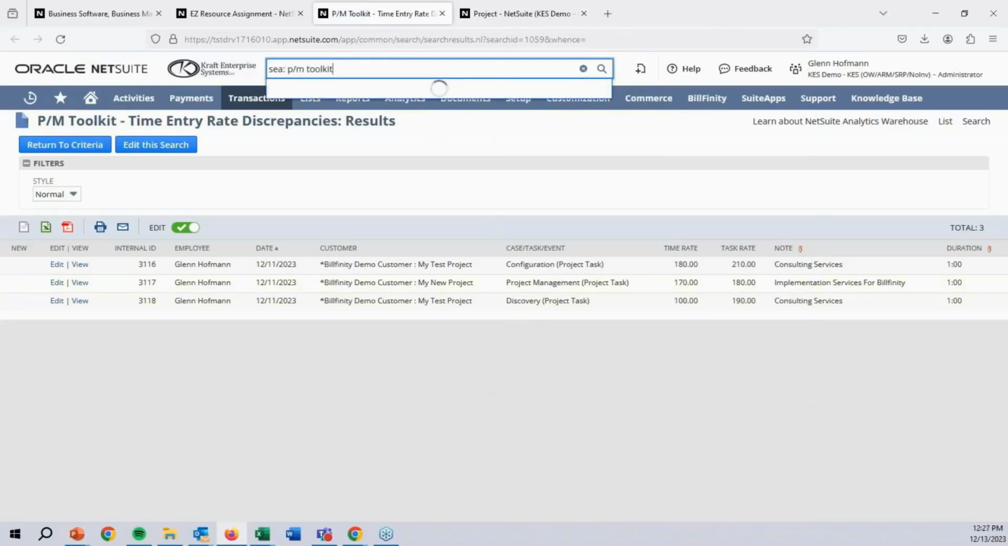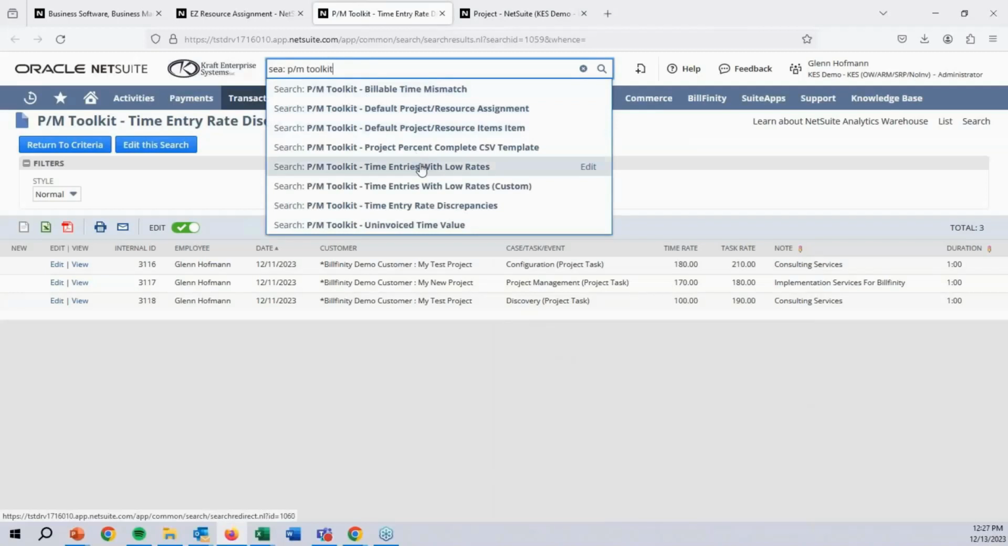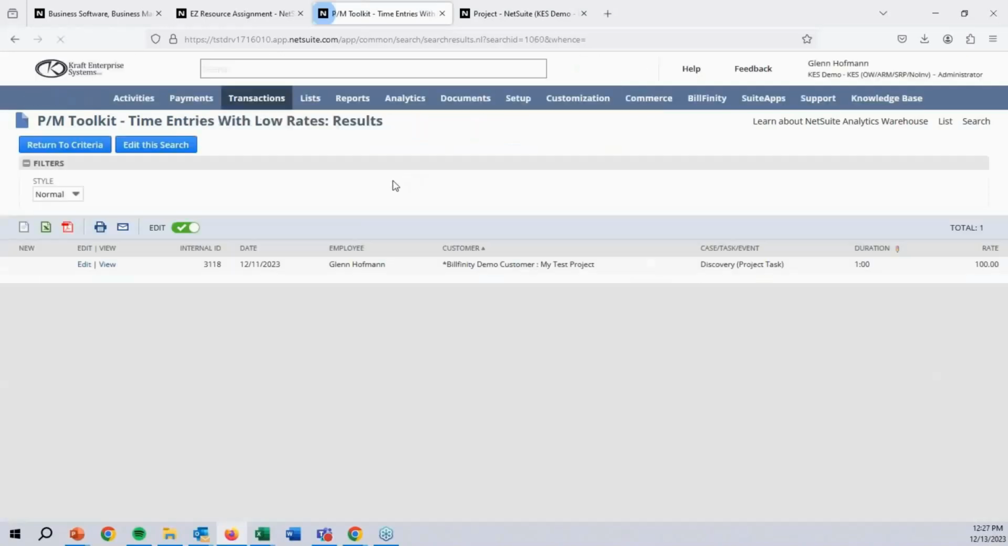The third one that I use that we've included is our time entries with low rates. All right, so our time entries with low rates, this is looking for anybody that has a billable rate lower than we would have expected.